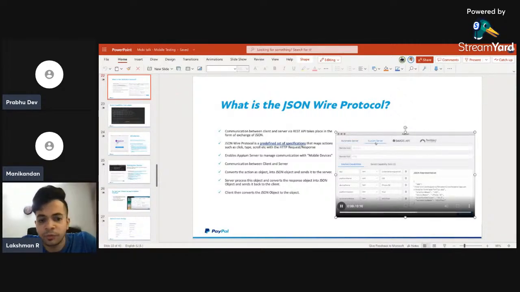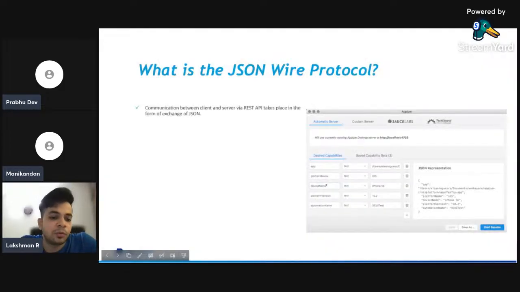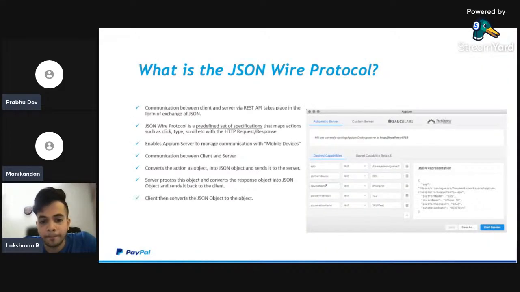To be precise, the JSON wire protocol is a predefined set of specifications that maps actions such as click or type or scroll, etc., within the HTTP request. In simple terms, they are the set of rules that define how data should be sent, in what order, in what format, between the client and server. So it decides what format should be sent, technically what to do and what not to do. That's why it plays a major role. And Appium uses the mobile JSON wire protocol, which extends the JSON wire protocol. It enables the Appium server to manage the communication with the mobile devices. So that's how it plays.